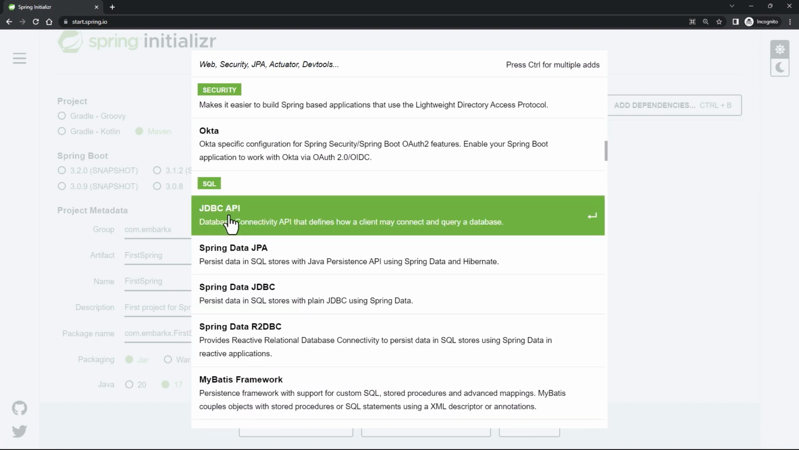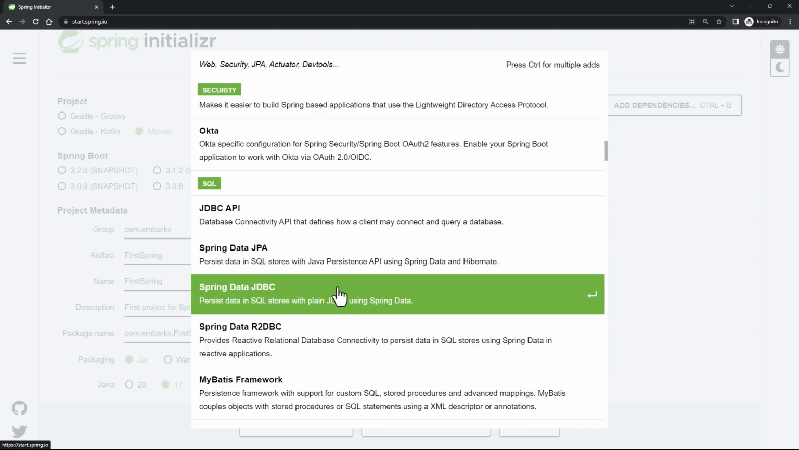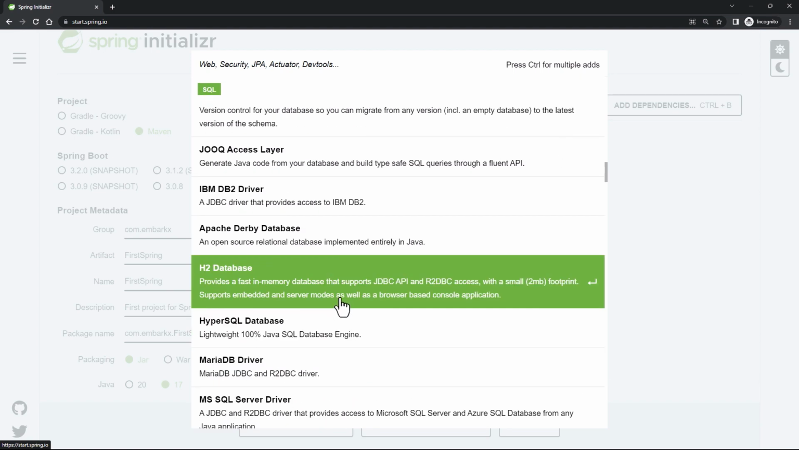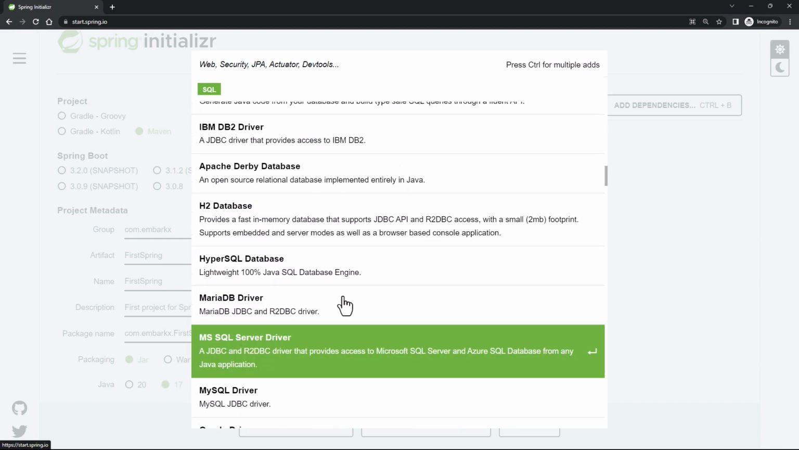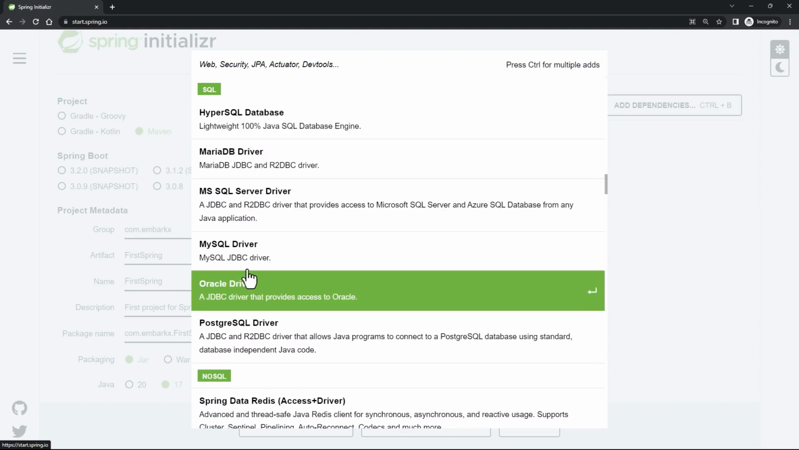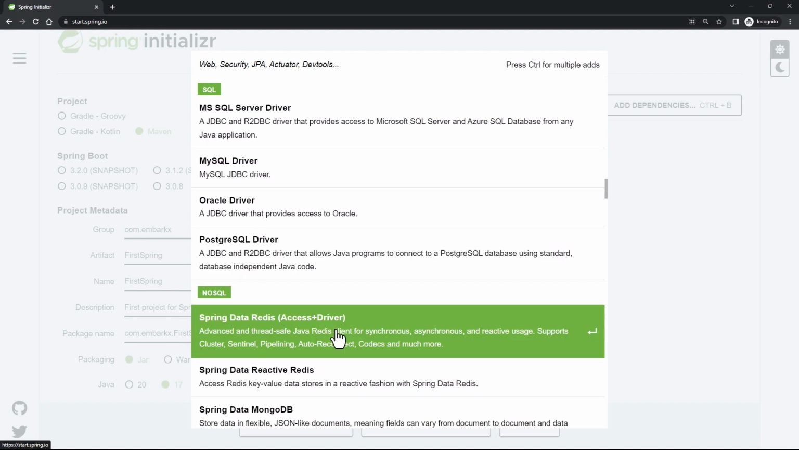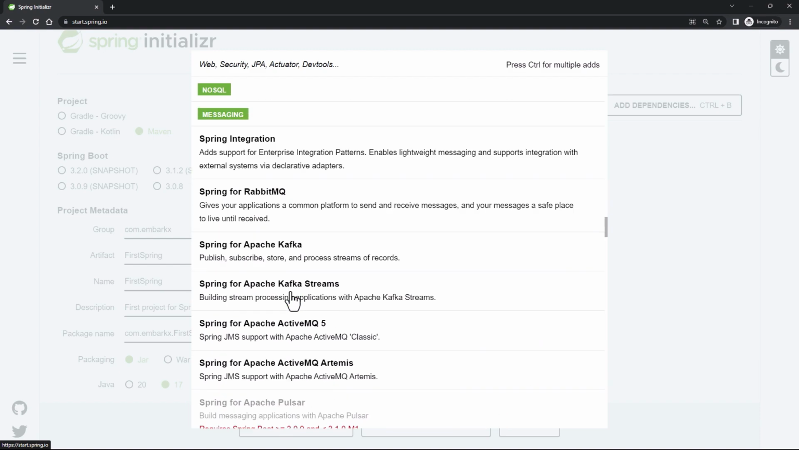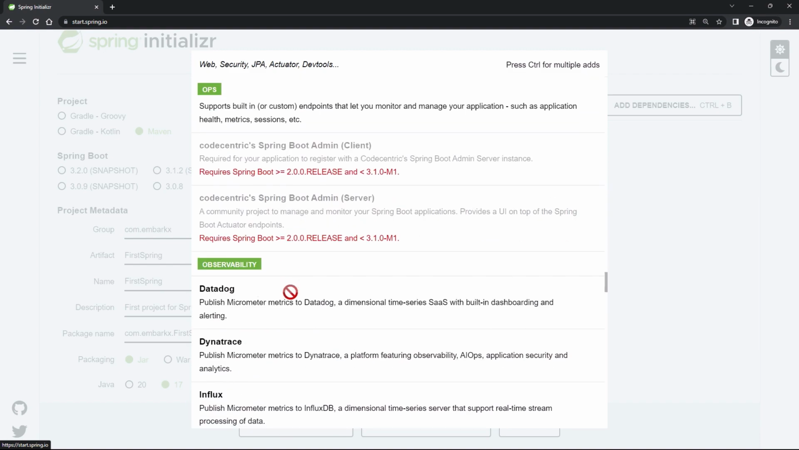So you can scroll through, you can see JDBC. Okay, so if you select this and this, everything related to the database will be configured. You can take a look at the different kinds of databases that you can use over here. You can see MySQL driver, PostgreSQL, Oracle, and so on. You have NoSQL options as well, which is MongoDB, Redis, and so on. So there is a lot. You can just go through this list.